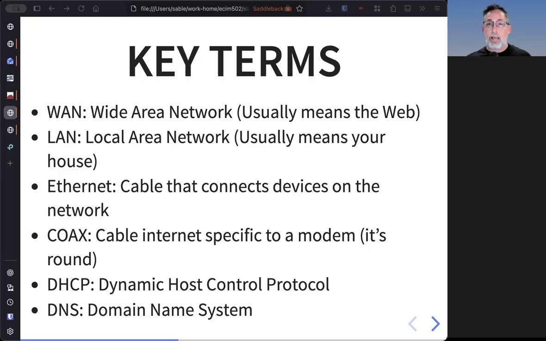So when we're looking at our routers, sometimes we're going to see these terms. We're going to see WAN, the wide area network. That usually means out to the internet or the web. Or you'll see LAN, that's your local area network. And Ethernet is that cable. I'll show you during the lab time, that cable with a little rectangular end that we click in. Coax, that's what the cable internet providers send down the line and plugs into that modem.